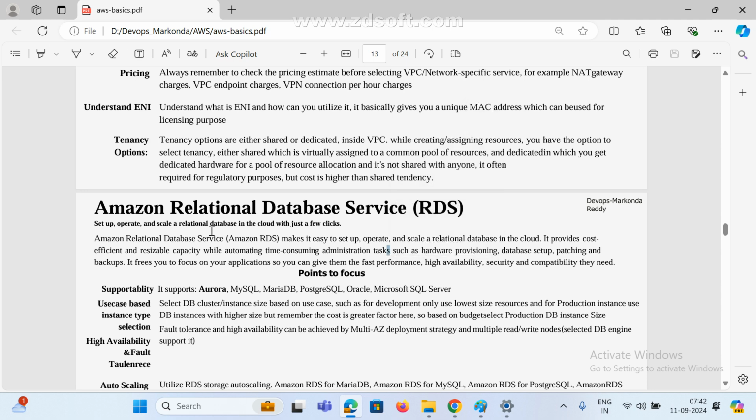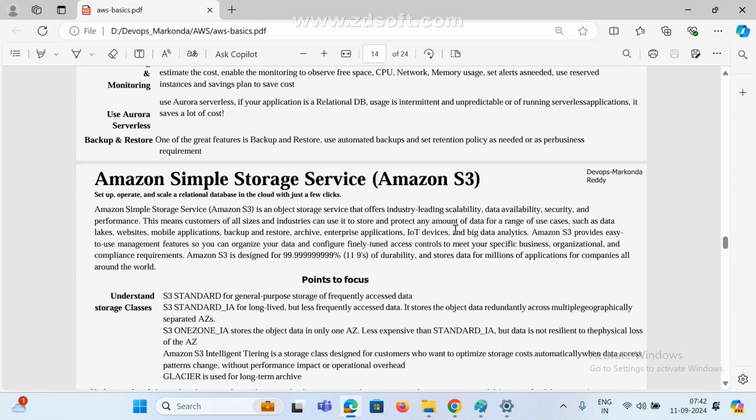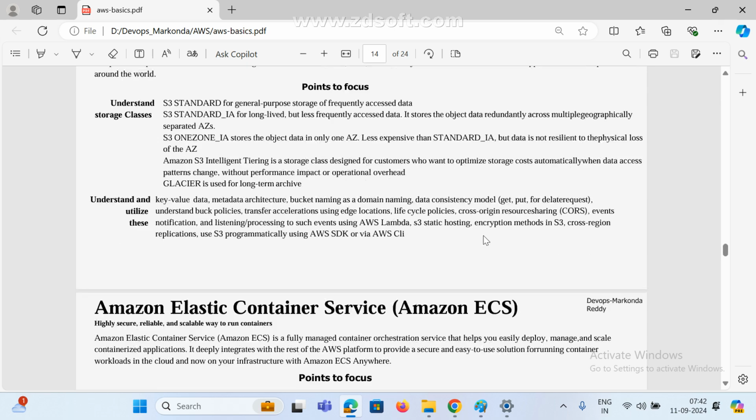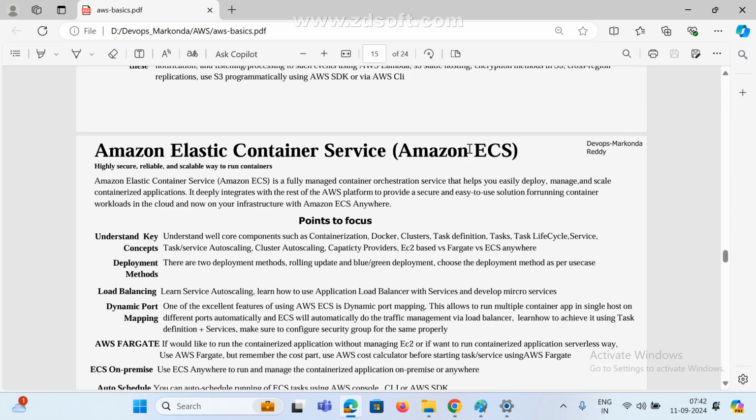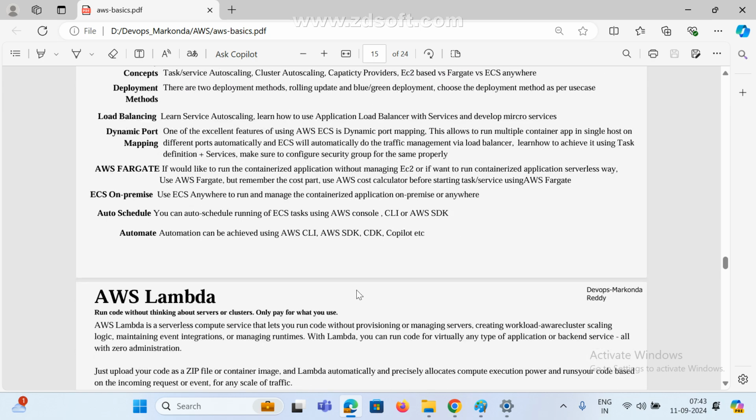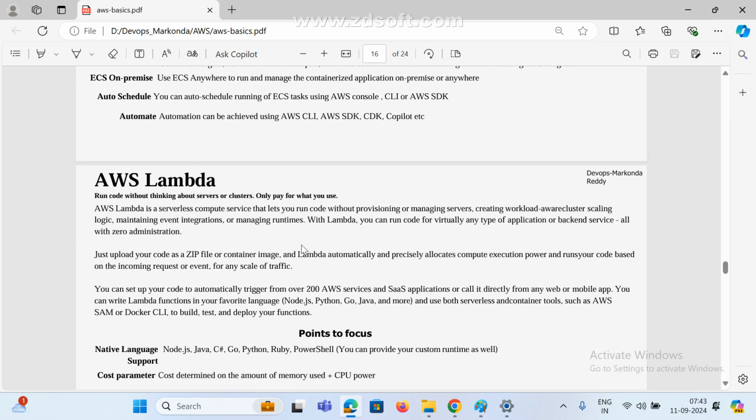RDS is the Relational Database Service, and also the S3 bucket, Simple Storage Service. I want to store something, any type of data, so this is the one service, the S3 service. And see here, ECS, Elastic Container Service, this is Docker related. And AWS Lambda functions.